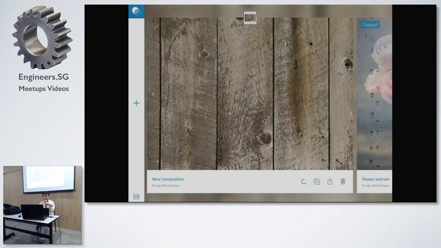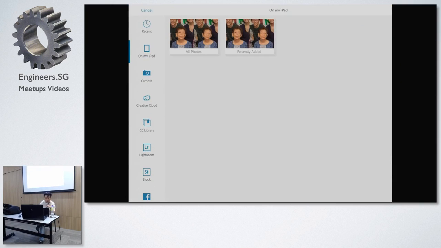Now I go back, and you notice that this actually gets saved as a project. It says here new composition because I didn't give it a name. Okay, so that kind of gives you an idea that I can actually save multiple projects inside here, just like Photoshop. So I've saved this, and this is now one project. If I want to start another project, I can just simply press plus, and then it asks me to choose another photo to start again.